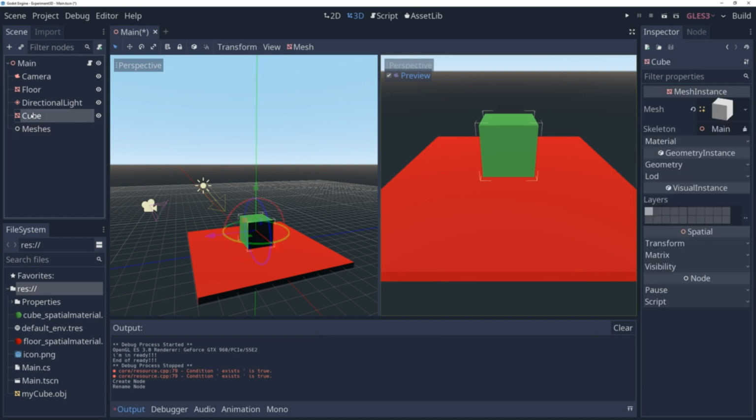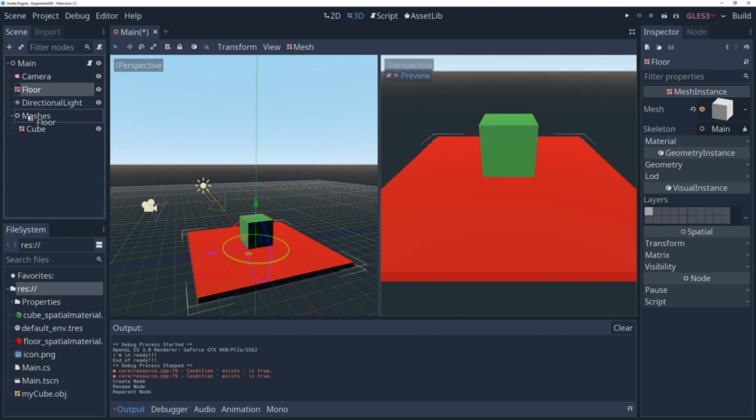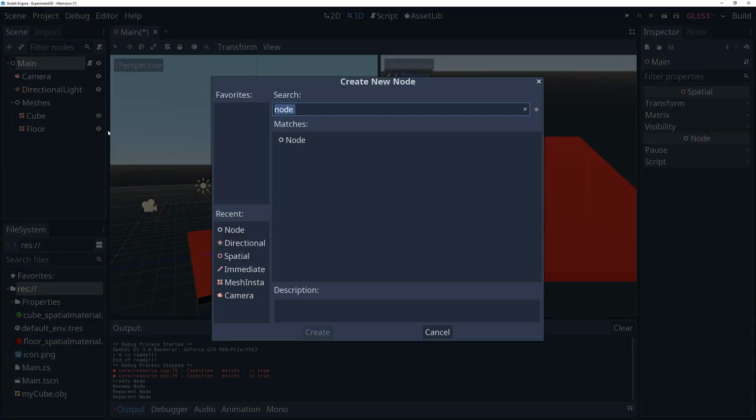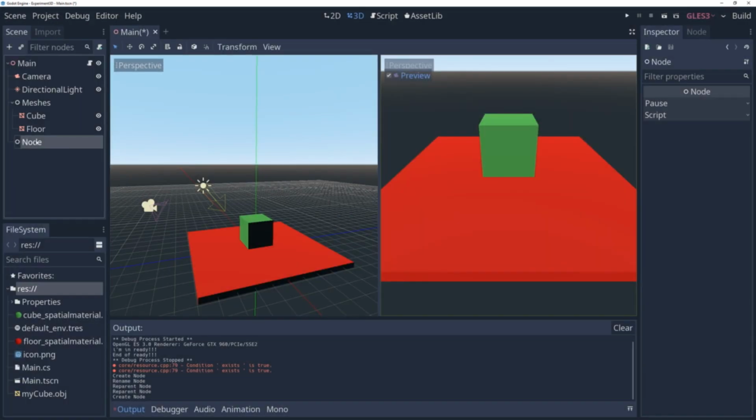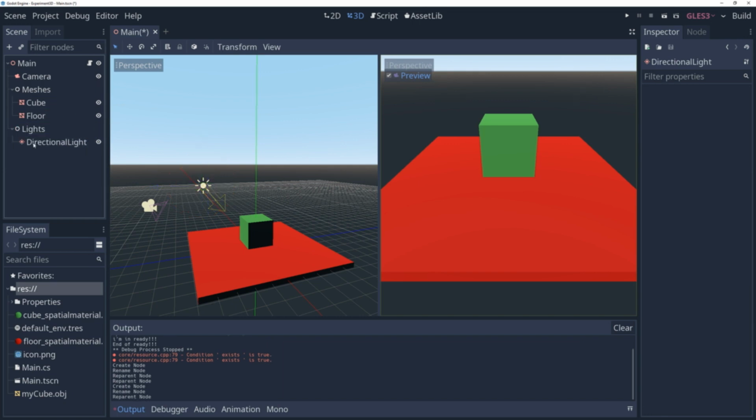And then we're going to move our cube and our floor under meshes. And then you can close it up to make it a little bit easier to view. We're also going to create another node, and we're going to call this one lights. And we're going to move our directional light under there. Right now we only have one light, but we're going to be adding more and it'll just make this easier. Plus we can just close this up and not worry about it.